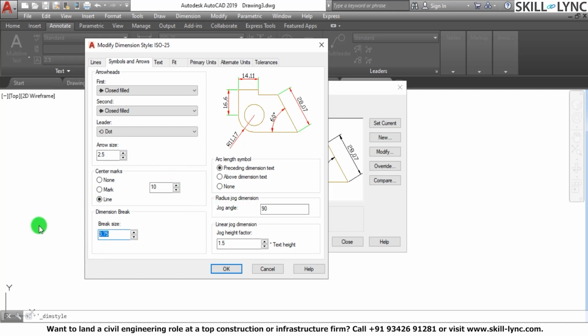Again, this is the arc length symbol. The arc length symbol is the arc that you get before the arc length that you give. It talks about where the arc length symbol will come: before the text, above the dimension text, or it will not come.